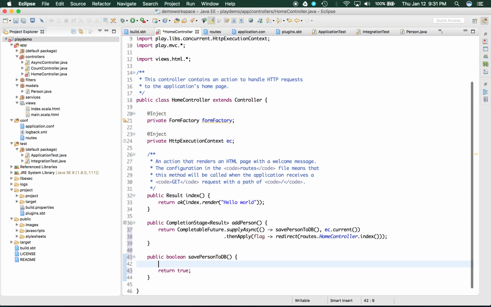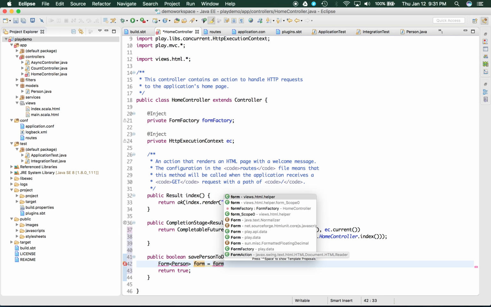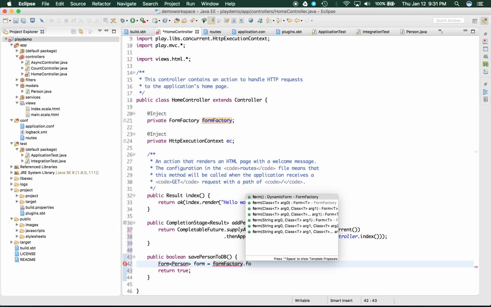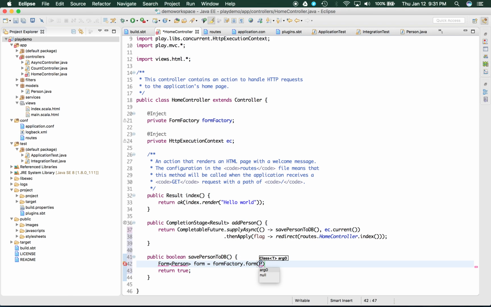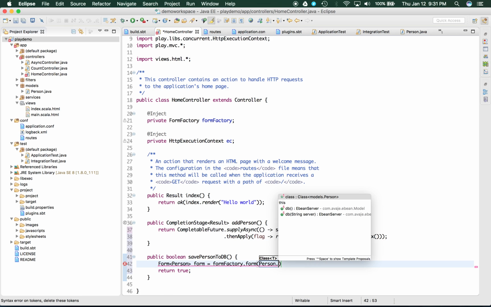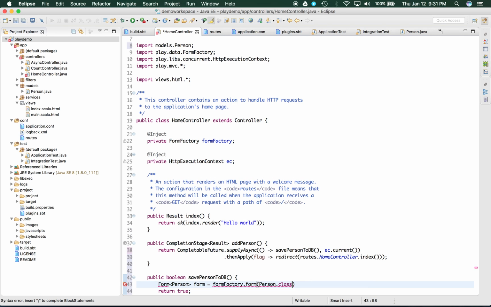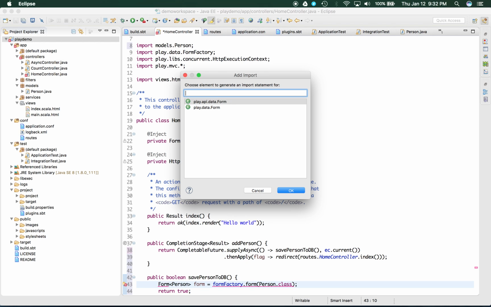We need to finish up extracting that person from the form and saving it into the database. First, let's bind the form to the person entity. The way to do that is using form factory, the form method, and we specify to what class, to what entity this is pointing. This is bound to the person entity. So let's import a couple of things here. Let's import form. It's play data form.